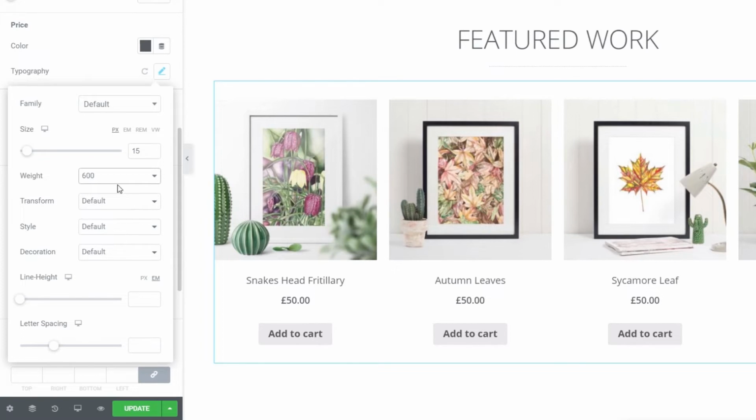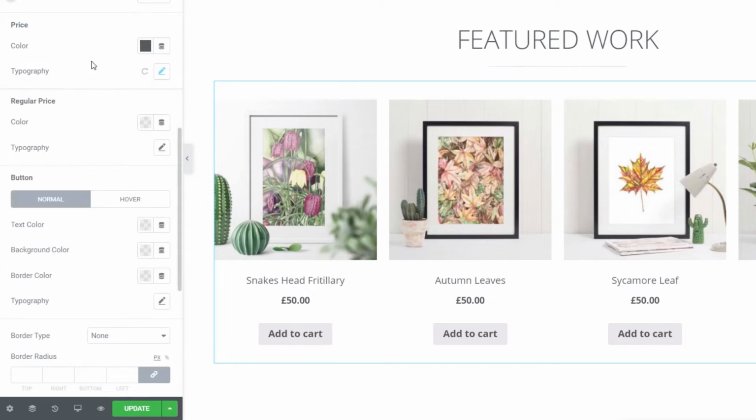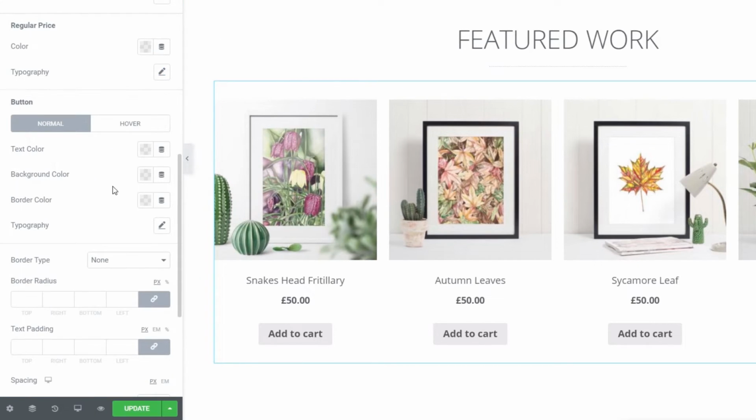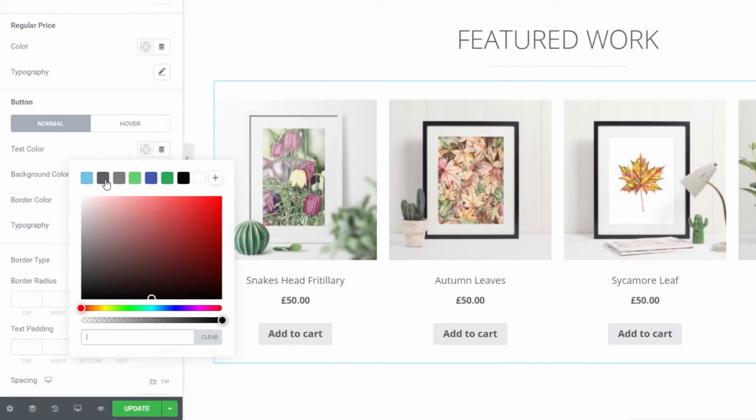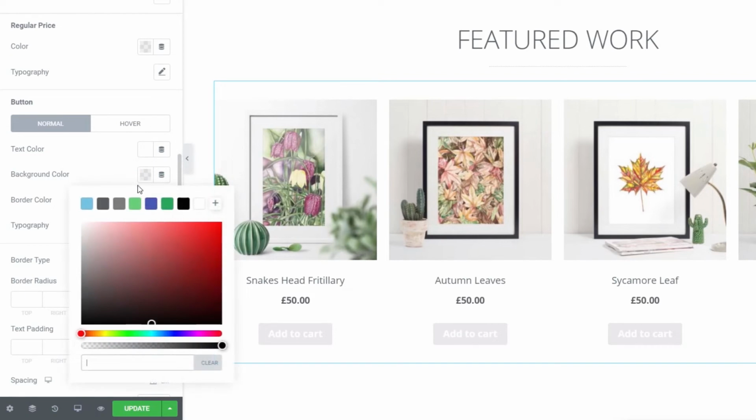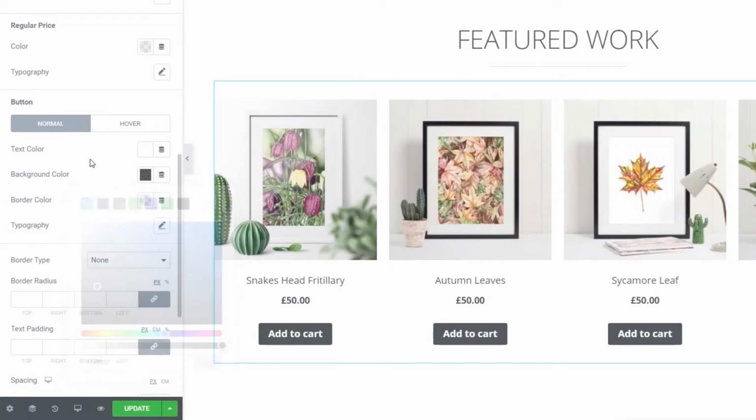There we go. Let's just set that like that. Actually, let's go a little bit stronger again. Let's try 700. Okay, that looks good. So we've now set those up. Now we can adjust the button. So we're going to set the button color to be white, because we want these to stand out from the rest of things. We want the buy now button or add to basket button to be very prominent, very clear to see. So we'll set the text to white. The background we're going to set to be this dark gray.